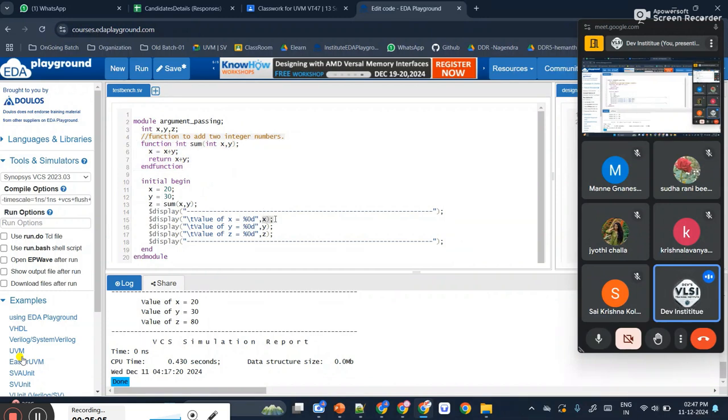Okay, the x value, what I got is 20. Okay, the y value, what I got is 30. According to 20 and 30, I'm getting no problem. The z value, what I'm getting is 80. How is it 80? See, x equals x plus y. What is x plus y? 20 plus 30, it is 50.